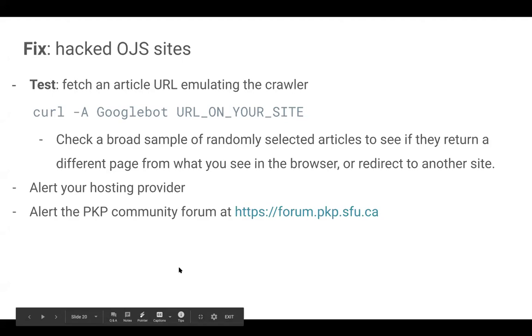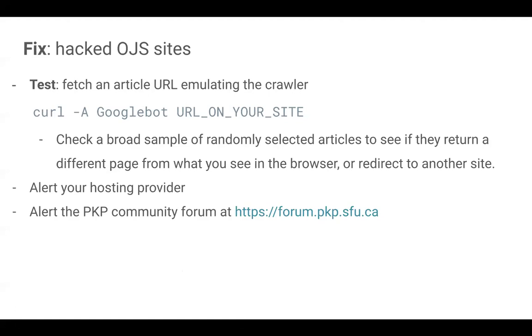To test, you'll need to emulate the crawler to see what the crawler sees by setting your user agent to Googlebot. Then you can check URLs for a selection of articles across your journals to see if they return anything other than the article page you see in the browser. If you do notice some odd content, alerting your hosting provider is the best first step. They should be able to analyze and fix any underlying security issues that are causing this issue.